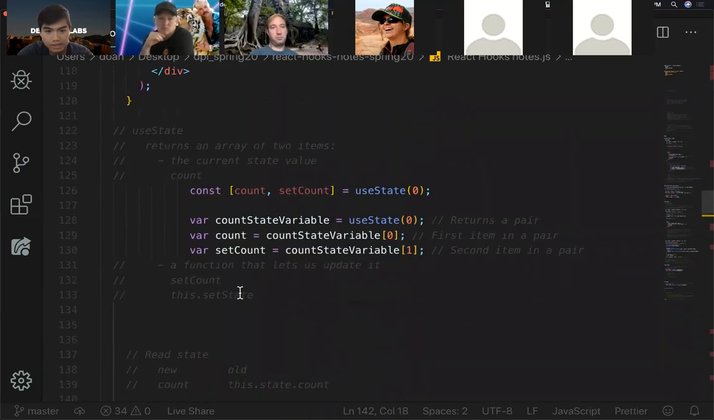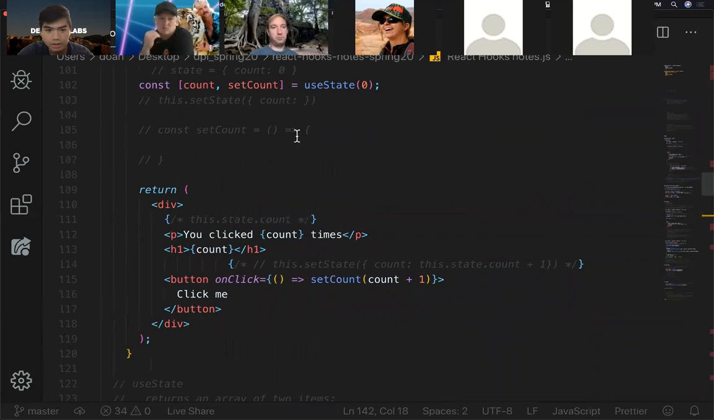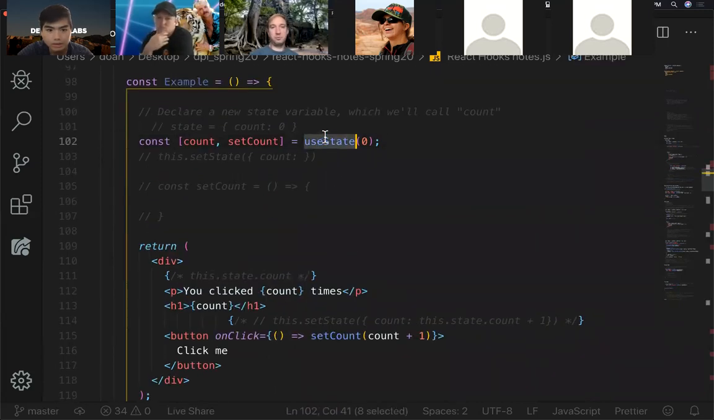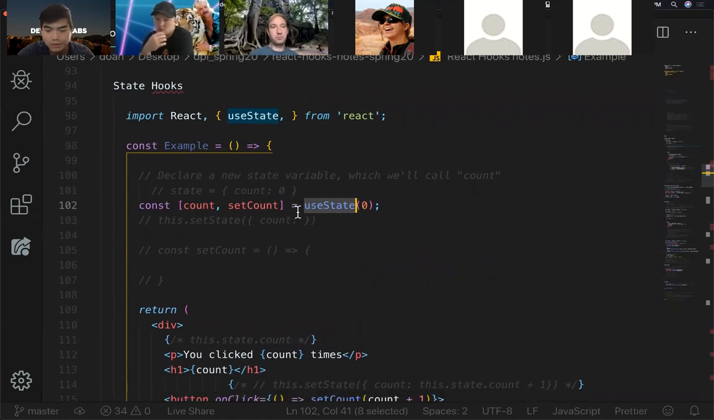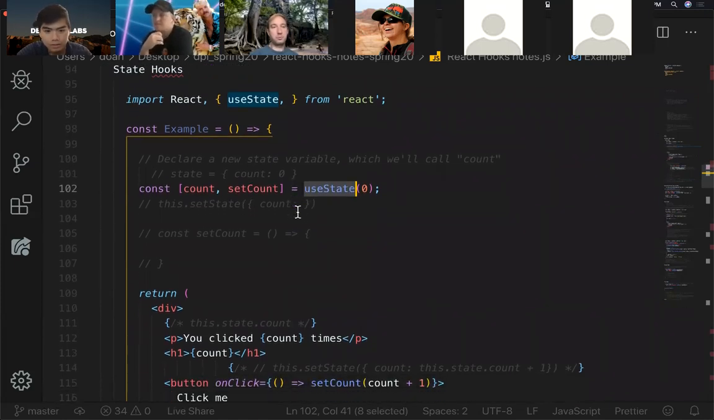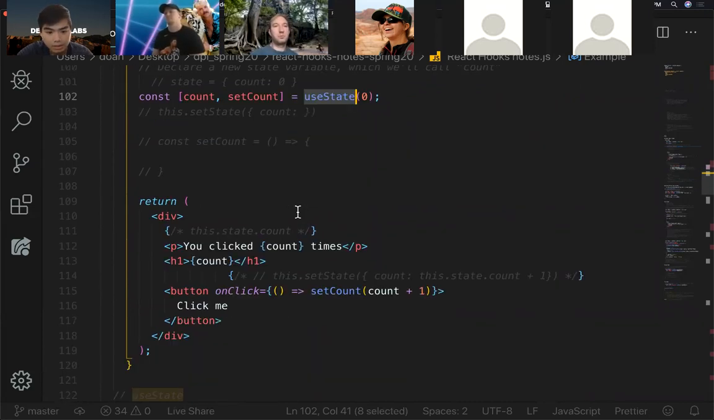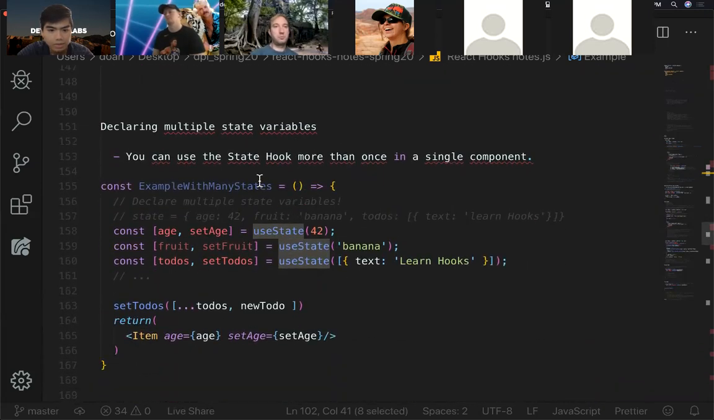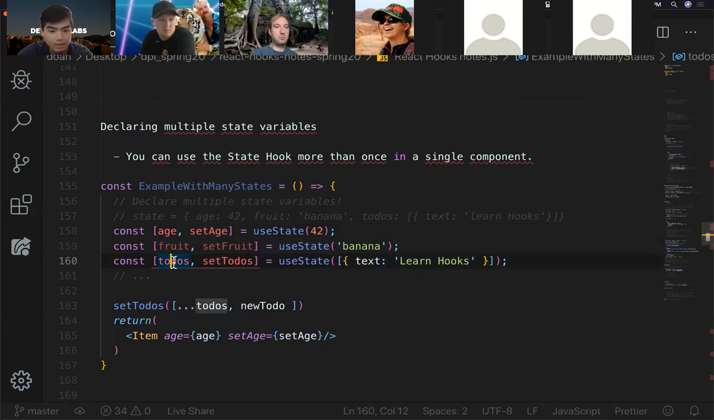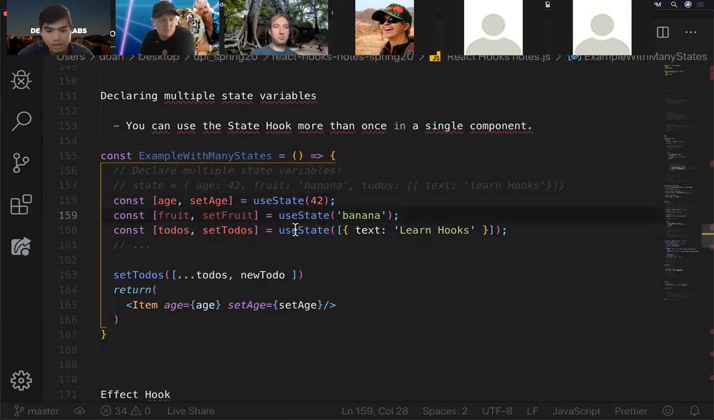And that is the state hook right here. It will be the useState hook. And you would need to import that from the React library if you want to use it inside of your presentational components. Now you may be wondering, what if I want to store more values inside of my state? Well, if you want to have multiple items inside of your state, it'll just be multiple state hooks. So for example, if I have an age, fruit, and todos array inside of my state, then you would just have multiple lines like so.